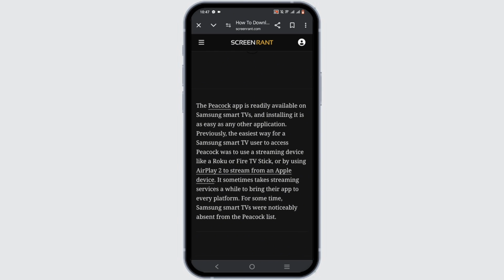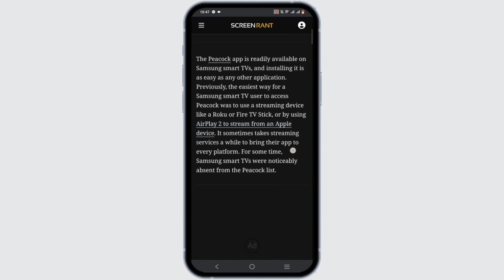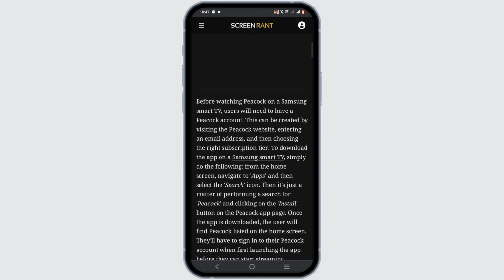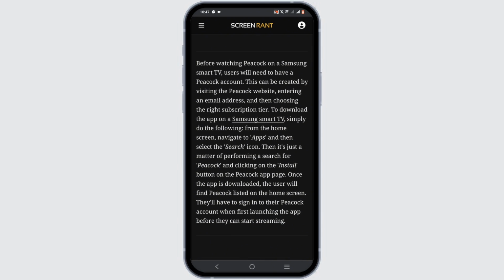Another is through a streaming device, such as Roku or Fire TV. Connect the streaming device to your TV via HDMI. Navigate to the App Store on your streaming device and search for Peacock. Download and install the Peacock app. Launch the Peacock app and sign in using your credentials.